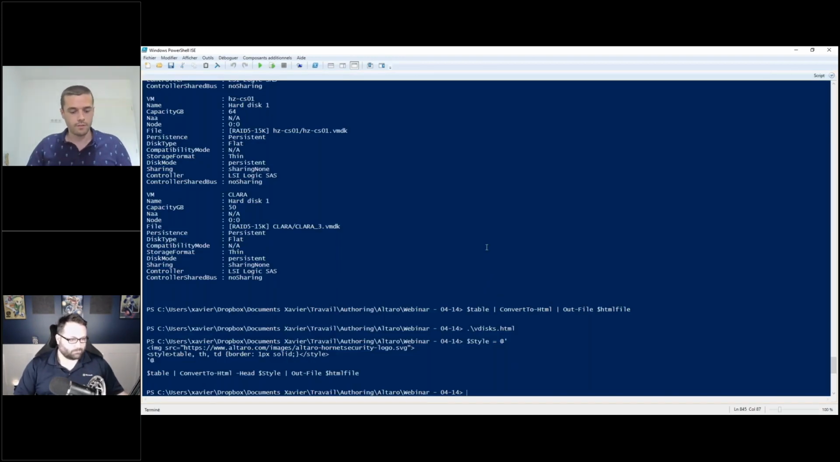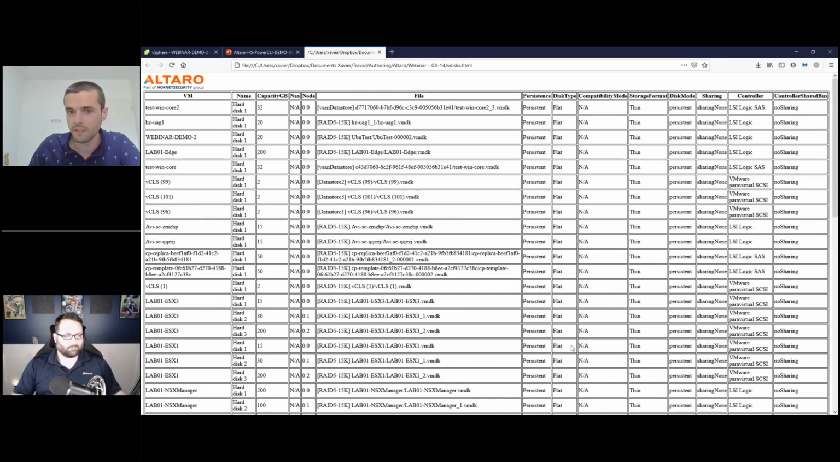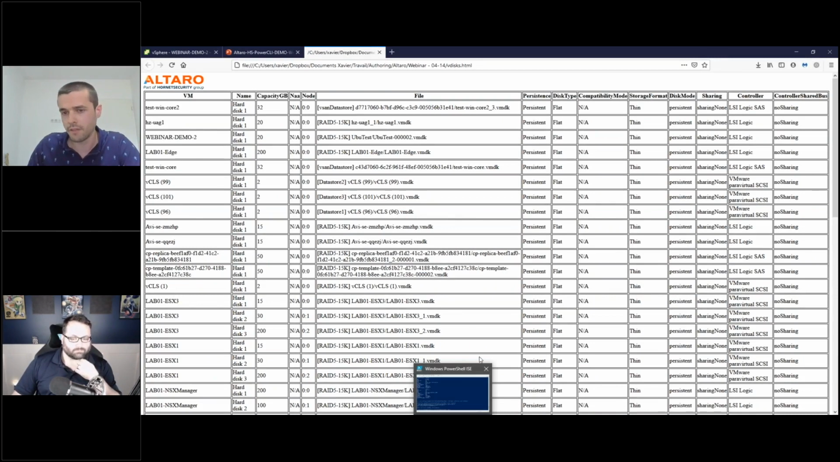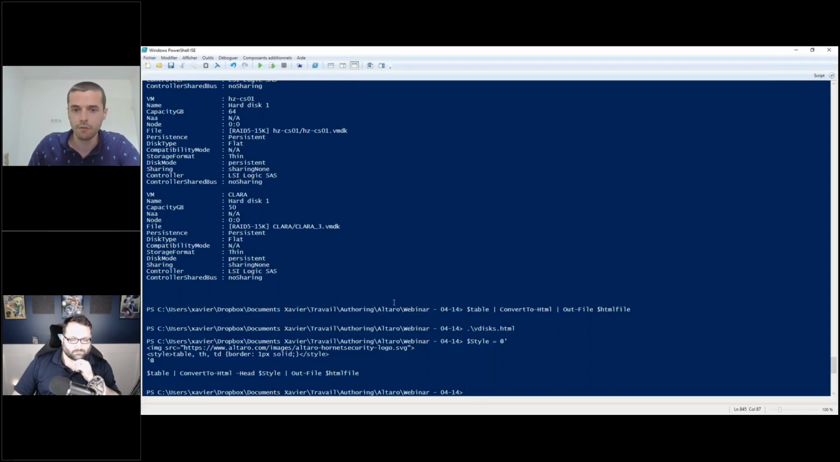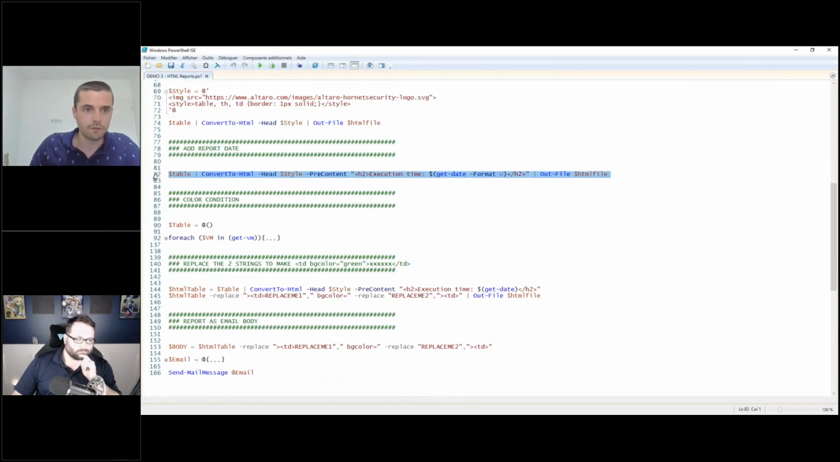I'm gonna open the vdisk as well. So no, actually, just gonna refresh. As you can see now, we've got borders. We've got a nice logo up there. If it doesn't look the way you want it to look, you can make your own CSS and make it look nice and according to your organization's graphic chart.